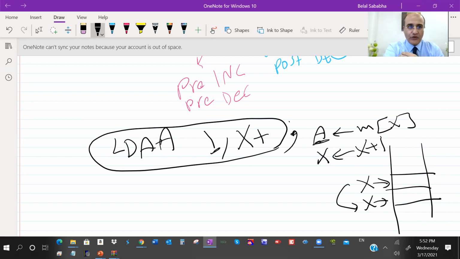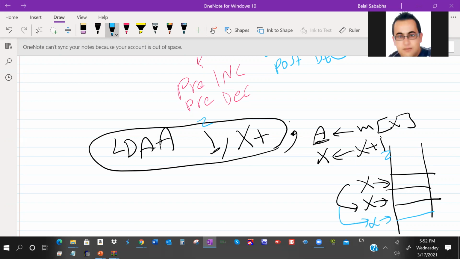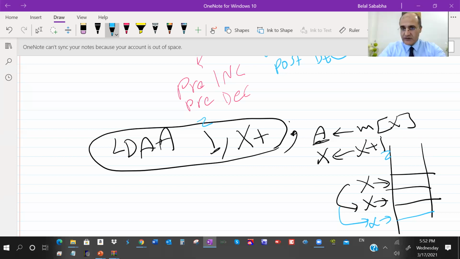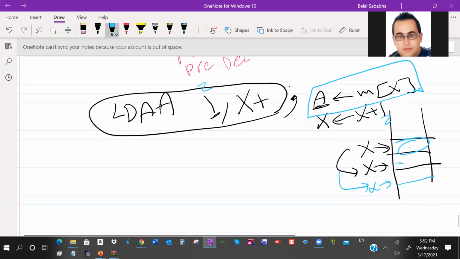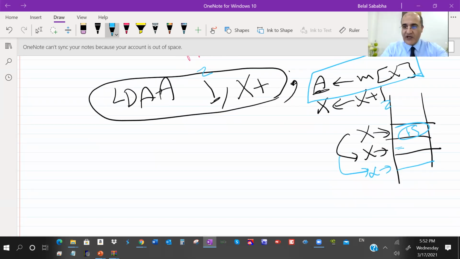If this was 2, then we add 2 to X, meaning we jump 2 locations. We change the location where X is pointing after the load. What we loaded was the original location where X was pointing at. So if we had a 1, 2 here, A will be 1, 2.